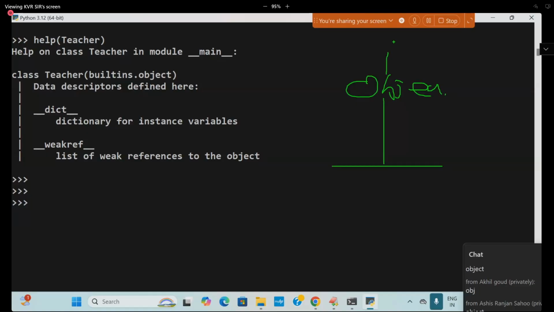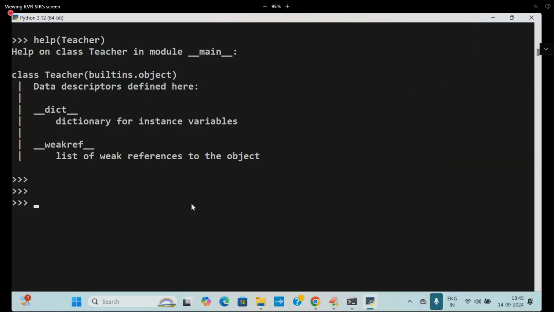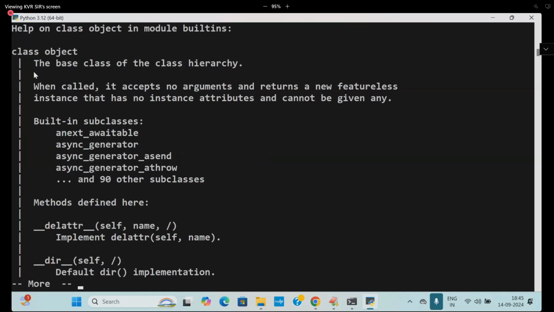Come on, help of object. See, students, class object: it doesn't contain anything in the bracket, nothing is there. Are you following? This is the complete documentation of it.